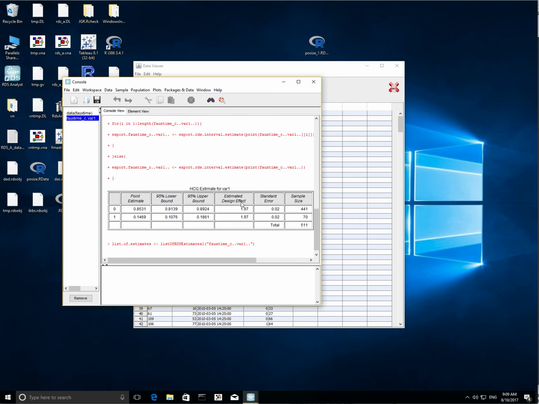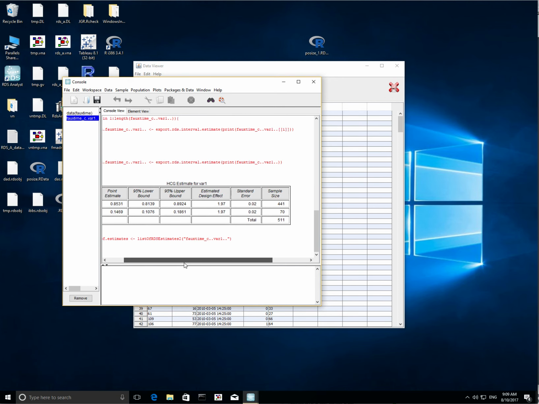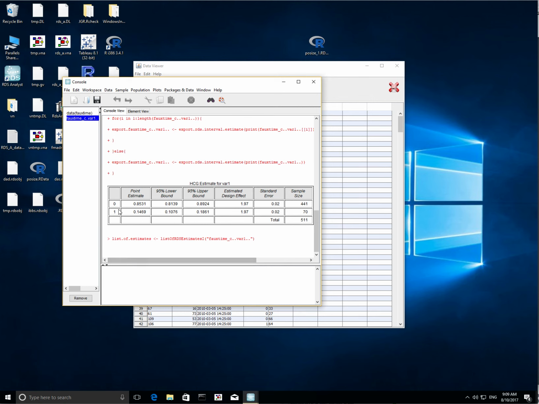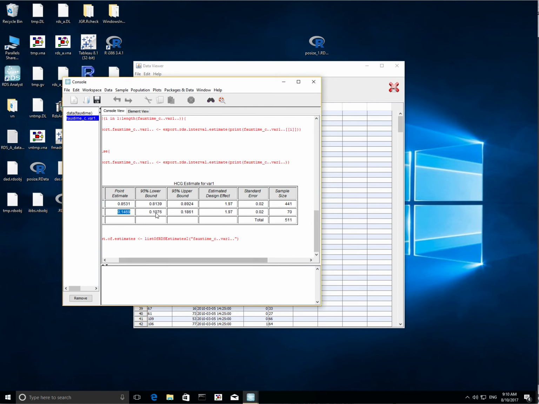And here we see that the bootstrap has completed, 100% complete, and we get a table of results out from it. We see that it has two levels, 0 and 1, and the point estimate here is 0.85, 85% in the 0 and 14.69% in the 1 category. We also get confidence bounds and the estimated design effect.